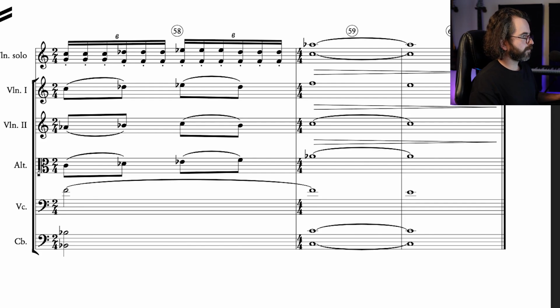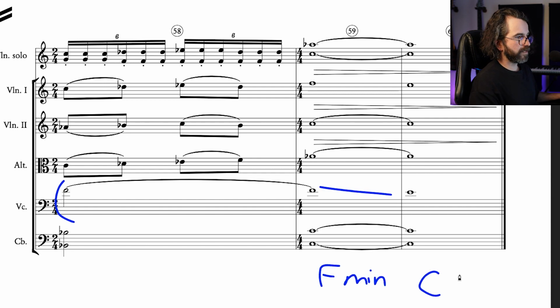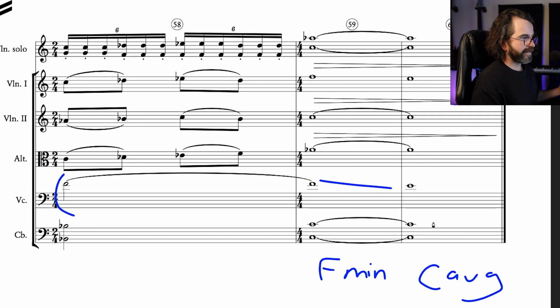And the cello stays over the viola until the end, actually, and even does a long syncopation here that resolves on the kind of open chord, right? We have F minor over a C augmented chord, which adds to the drama of this whole section.